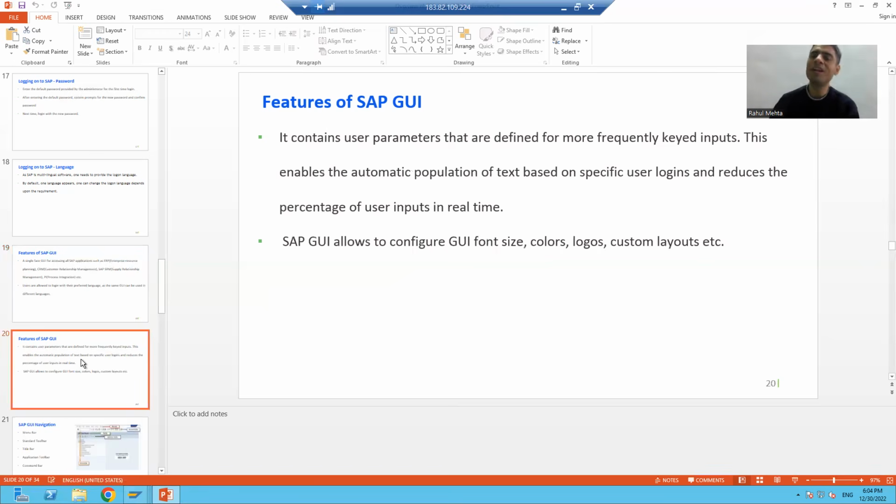The third most important feature which we discussed is that we have user parameters. So whenever a specific user logs in, the frequently used inputs will automatically come in the drop down. So in a real time project, the user can simply check and see what recent work he has done, and he can choose the input from there itself. Now you can go for your own color, own size, own logo. So all these kinds of customization are also there in SAP GUI. So that's it in this particular video. Thank you.